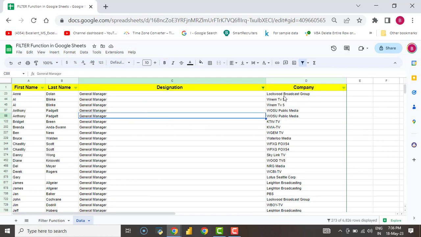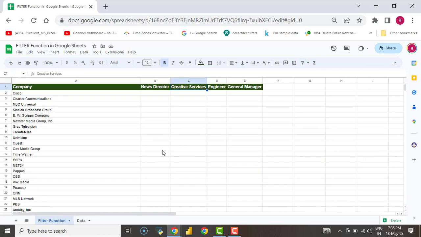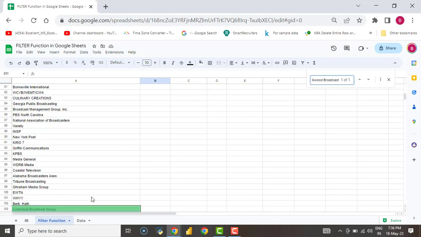You can see, here is a company that is Lockwood Broadcast Group, and Annie Dolan is general manager there, right? So if I just copy this value and come here in this sheet named filter function, and I paste here, I just find out this value which I have just copied, Control F to find, and then Control V to paste. Here I am getting the value, and I got to know, yes, there is an employee designated as general manager.